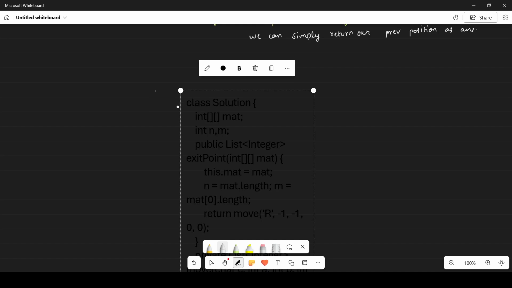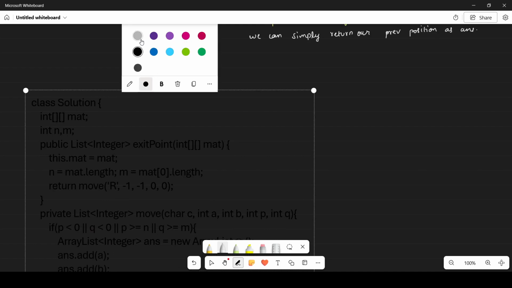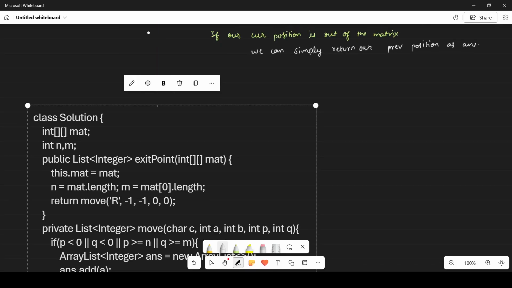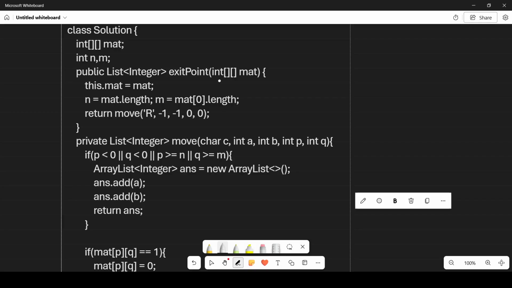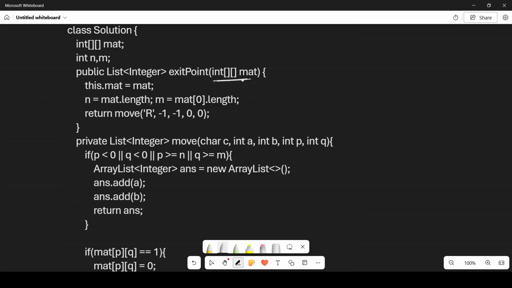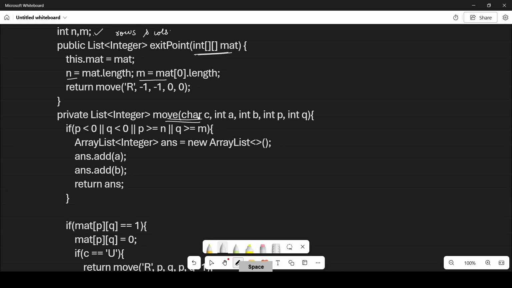Now let's discuss the code. Here's my simple Java code for this problem. In this problem, the input is a matrix of 0s and 1s, and I will initialize it globally so that there are limited parameters in the main function, that is the move function. And I will initialize my n and m, which denote the rows and columns of the matrix, in this function.